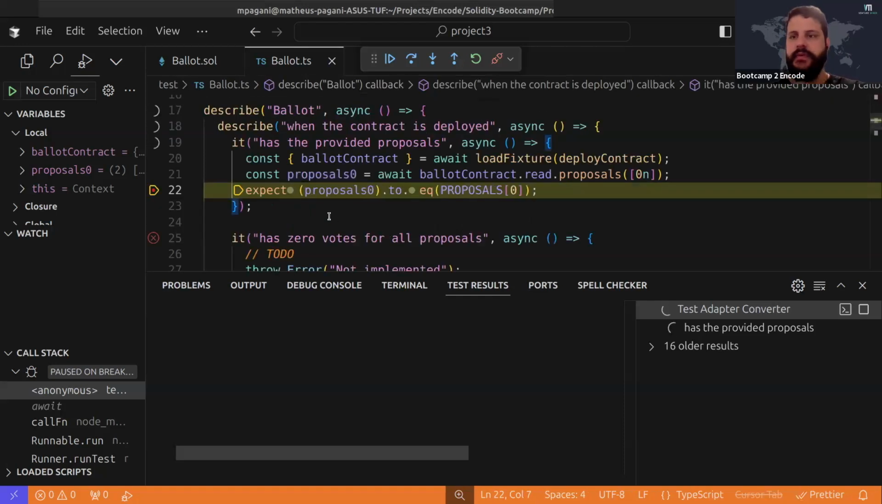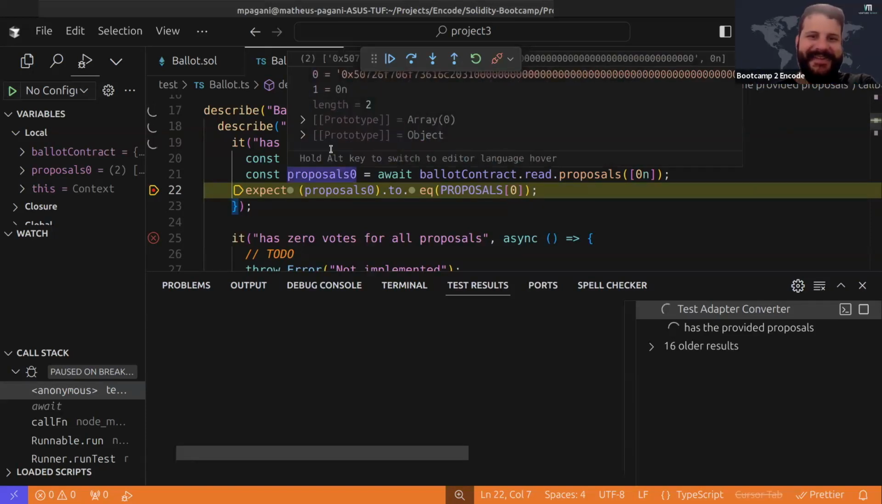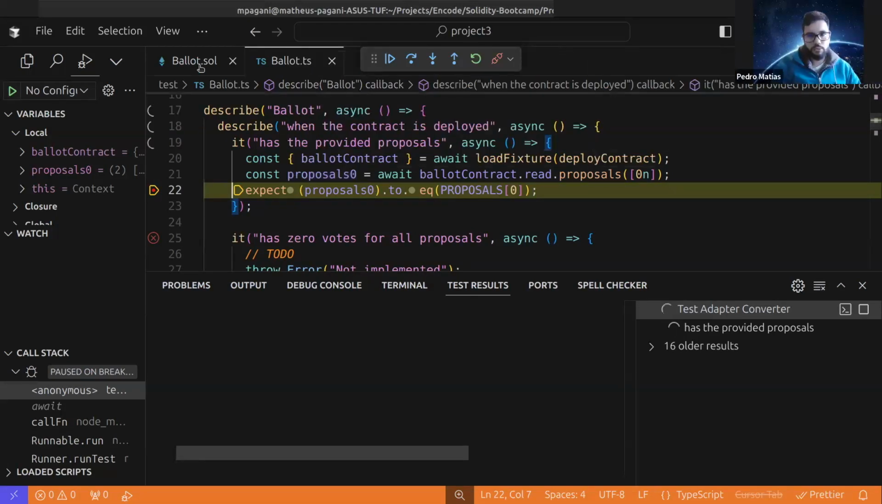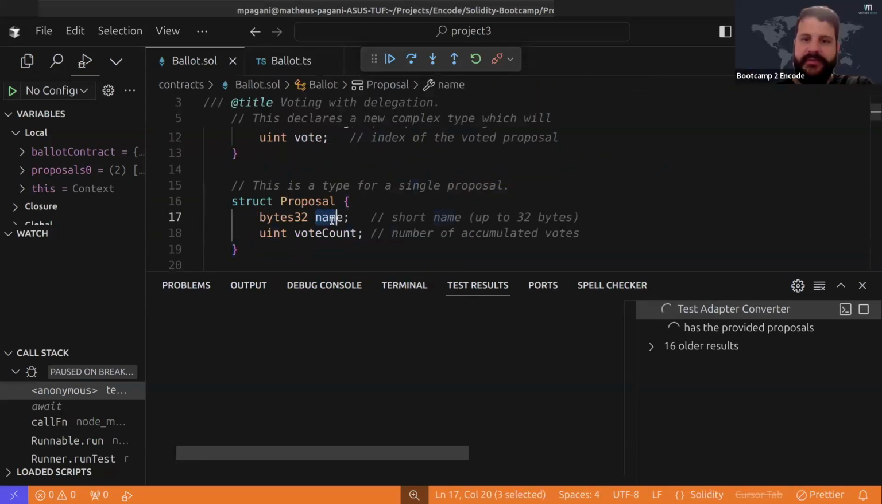Okay. Questions, Pedro? No, it was to say what you said, that the proposals, it's the byte array. You studied it. Wonderful. So you see here, there are 2 members, so I cannot compare this object to what I want. What I want is the first member, the name, the short name, right? Short name up to 32 bytes. We're going to see that in the next complexity.